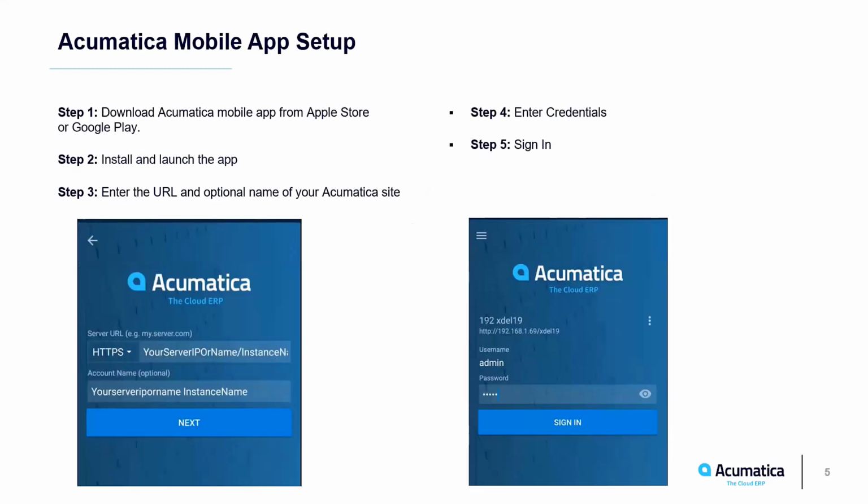Okay, so before doing the deep dive, this is a quick review on how to install and set up the Acumatica mobile application on your device. First, you can download the free Acumatica mobile application from the Apple Store or Google Play, and then you can install it on your mobile device. And once you launch the application, you can enter the URL, which is your server IP address or your server name, slash the instance name. And as you can see, you can set it to HTTPS or HTTP. And please note that this is the same URL you use to access the web Acumatica via a browser. So after that, you enter your credentials and then proceed to sign in.